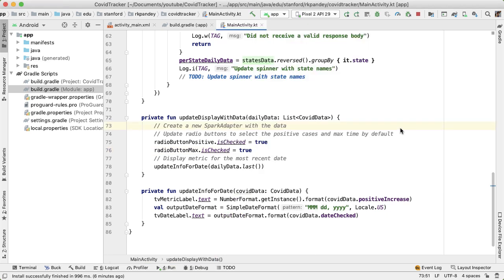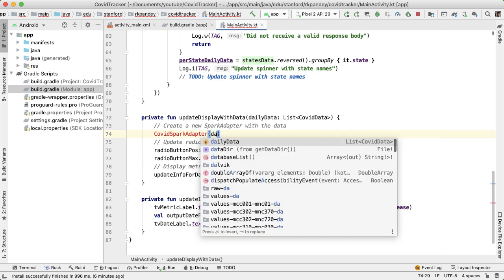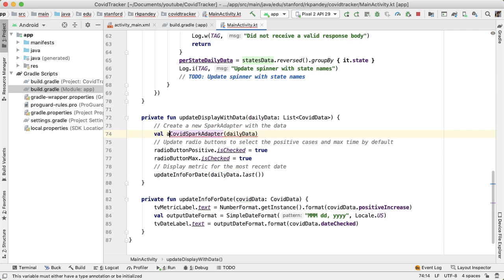Finally, the last thing we'll do is create a new SparkAdapter, which will instruct the Spark view in our layout how to render the data contained inside of this list of COVID data. So I'm going to pretend like we already have the SparkAdapter class. I'm going to call it COVID SparkAdapter, and we're going to construct a new instance of this COVID SparkAdapter. And this will take in the constructor the list of daily data that we have. We'll save this into a local variable called adapter.